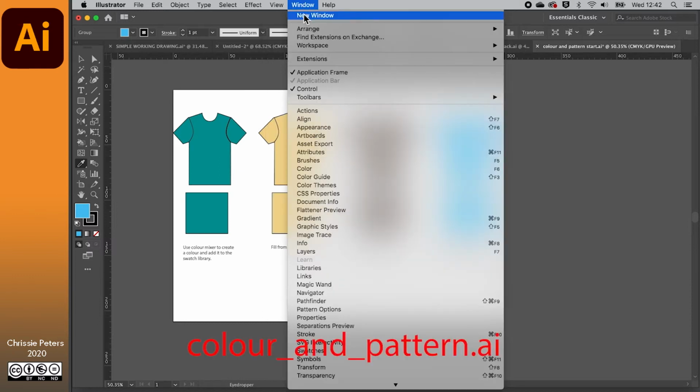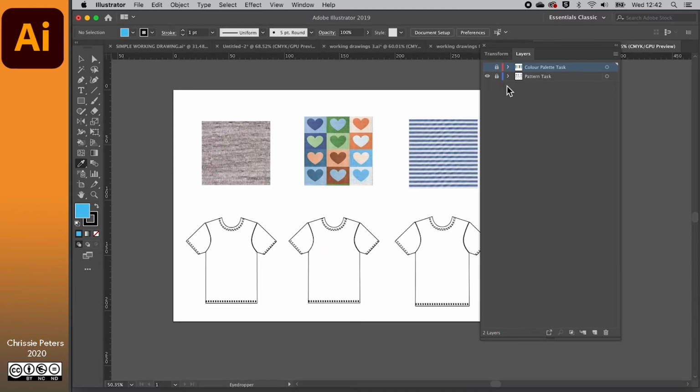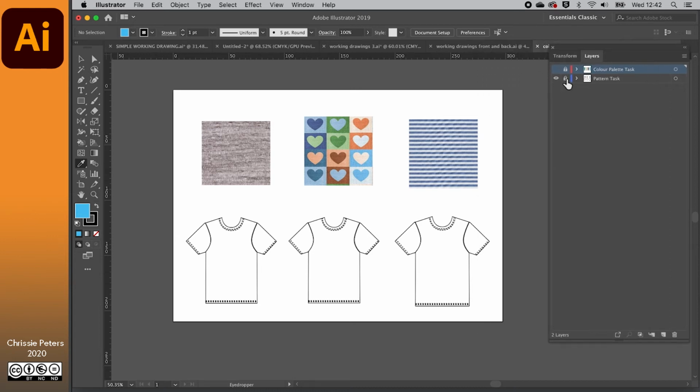Now go to the pattern. We go back to layers, window layers. I'm going to lock the colour palette task and turn it off, and turn on the pattern task and unlock it so you can work on that. And select the layer.